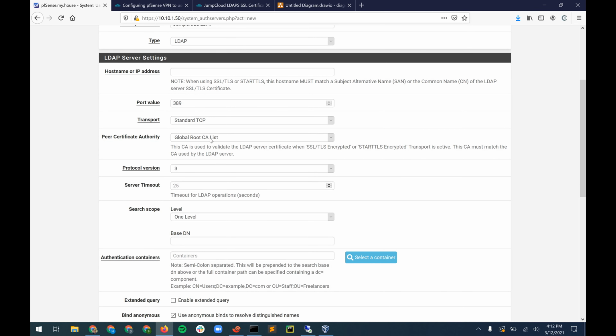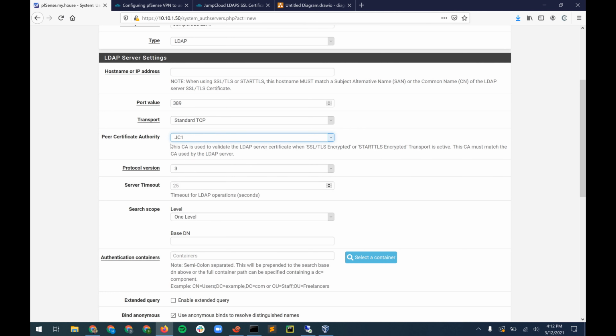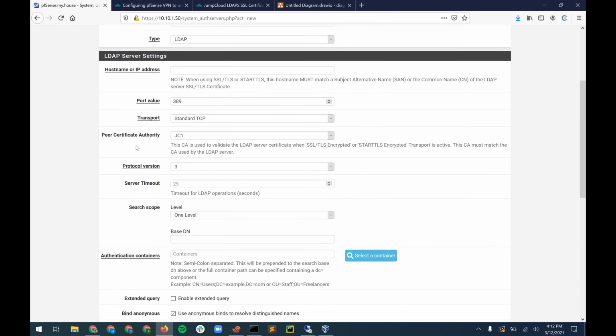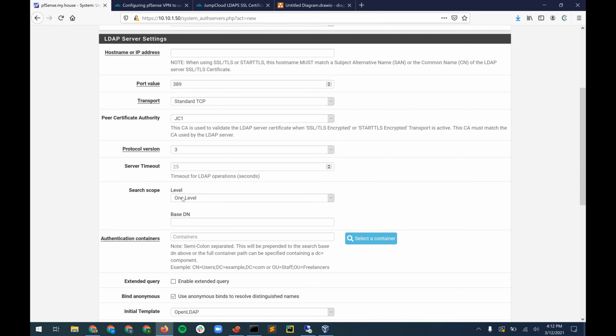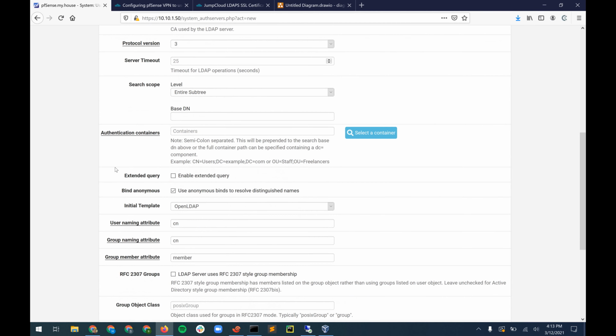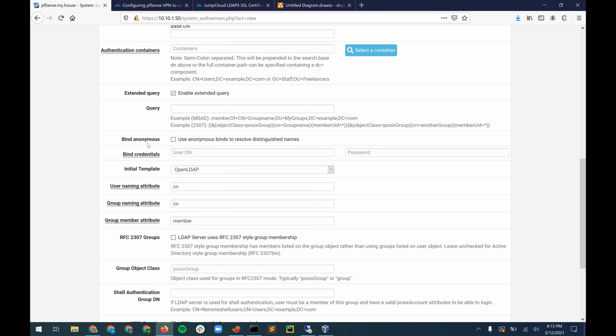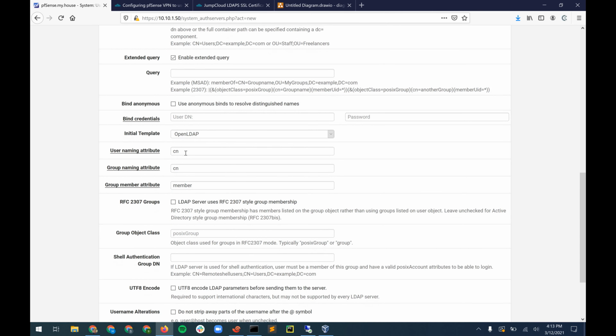Peer certificate authority. What I got to work for me, and feel free to test these other CAs that we imported, is I chose the first certificate authority that I created, the one I named when I imported it earlier. So make sure that you choose that certificate authority, otherwise you might have some trouble. Search scope, we will change that to entire, and this is again based on their documentation. We'll enable extended. We don't want to use anonymous, so we'll have those bind credentials.